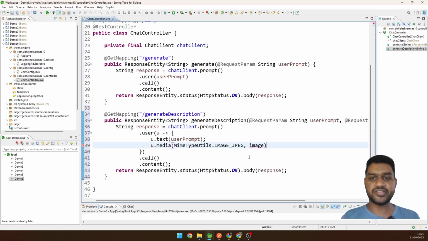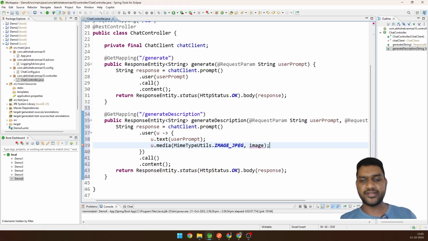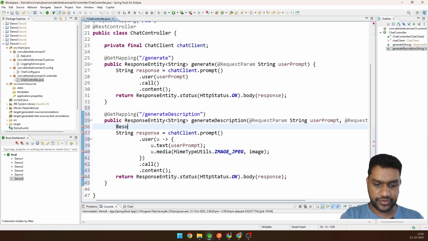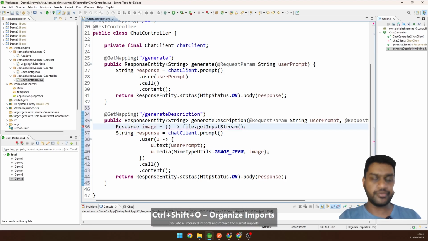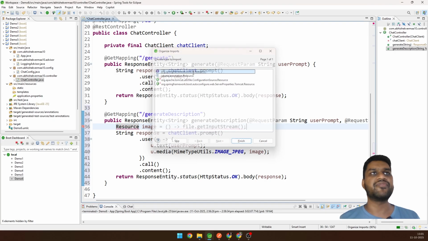As of now, this image variable is not available, hence it is throwing us the error. The rest of the things are the same: we will be calling content, and the output part is going to be the same. Now the question is how to create this image from that file. Here we are going to say Resource image, Control Shift O. Let's try to get Resource from Spring Framework.